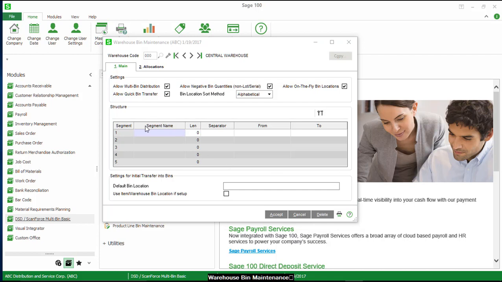Next, I will set up my bin structure. The bin structure is another optional feature which can be used within the multi-bin module. This allows us to set various segments for our bin location codes. So for example, for my first segment, I will have the rack, which will be a length of 1. I can select my separator, and I can say that my racks in my warehouse are lettered A through Z.